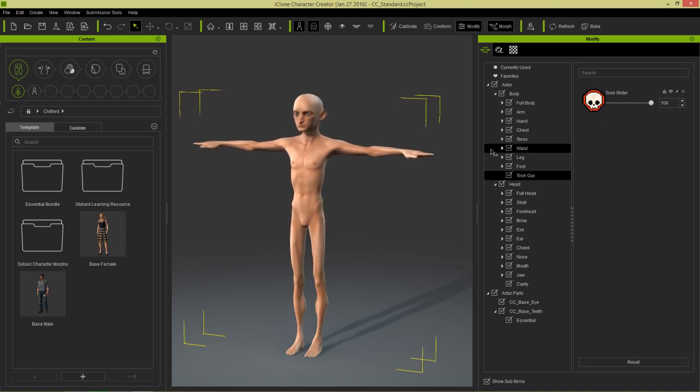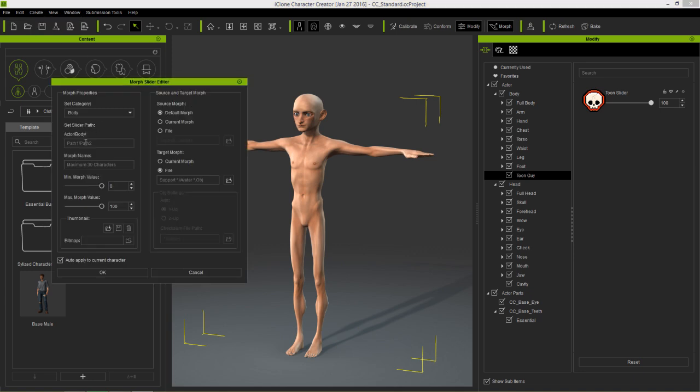Let's do that one more time, and we're going to apply a couple of morph sliders in combination. Let's go to Create, Morph Slider, and this time we're going to choose my devil character. We'll just call it devil slider. We'll call this devil guy to keep things consistent. And then we'll call this the slider devil.